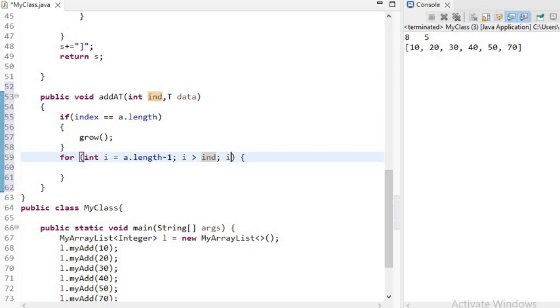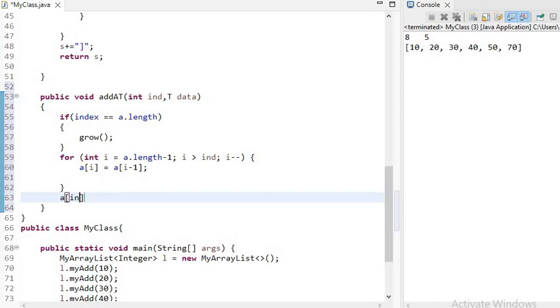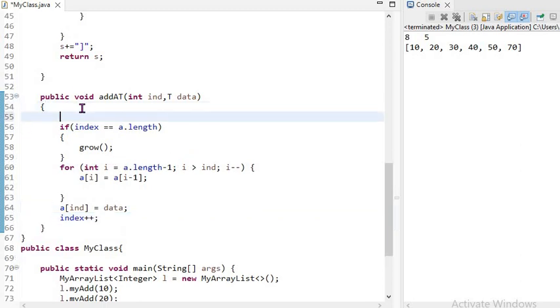And here I will write i minus minus. We'll simply do one thing, as I told you: a[i] will take the element of a[i-1], right? And after shifting all the elements, we will simply put the data into a[index], and finally increment the size. Done. That is it. Now the most important thing is, if the given index is less than 0, what to do then? So we will write those conditions over here as well.